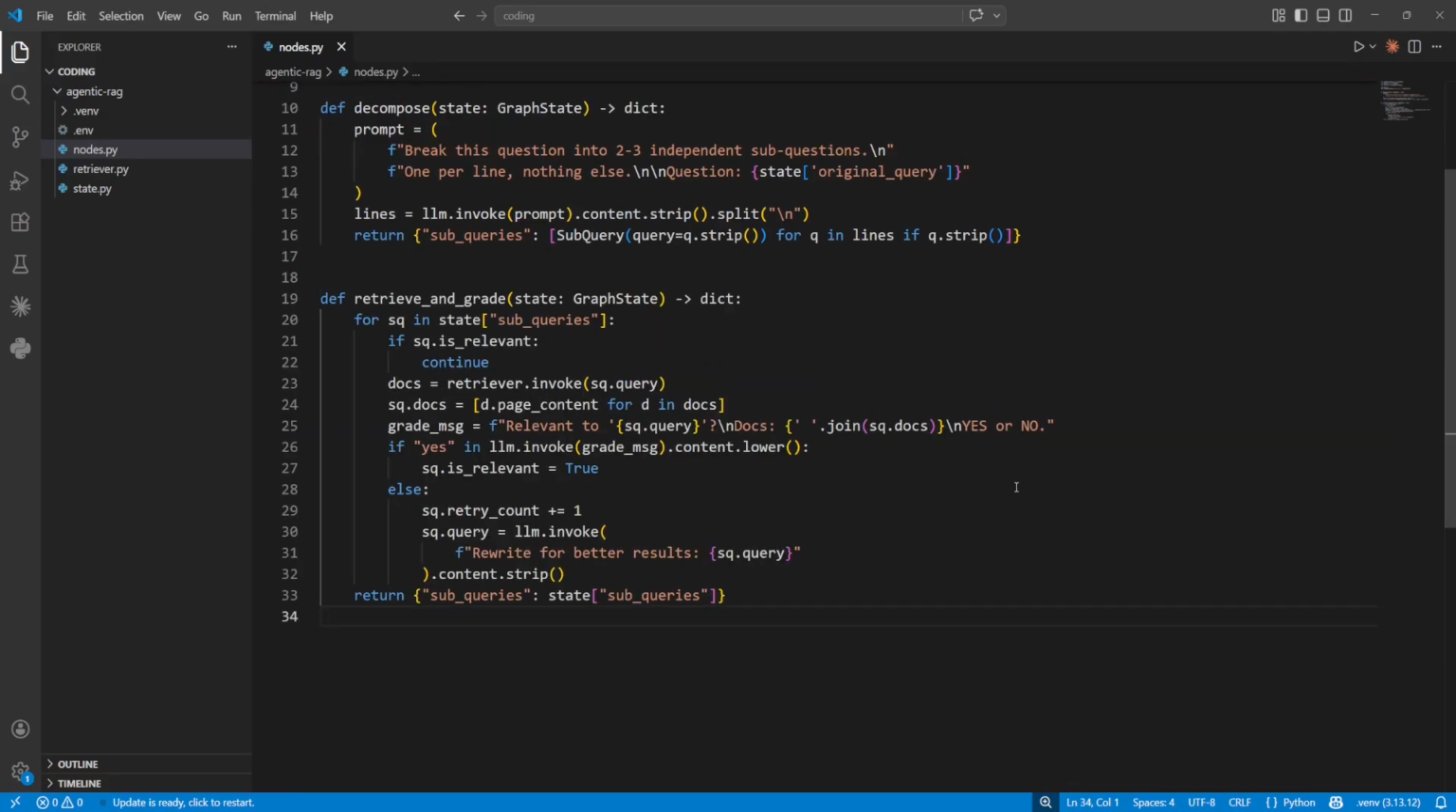This is the core of the whole pipeline. For each subquery that isn't already marked relevant, we retrieve documents and then ask the LLM to grade them. If the grade comes back as yes, we flag it and move on. Here's the thing, if the grade is no, we bump the retry counter and rewrite the query automatically. The agent doesn't just accept bad results, it reformulates and tries again. That is the self-corrective loop from the architecture. The retry count matters because we will use it later to decide when to stop looping.